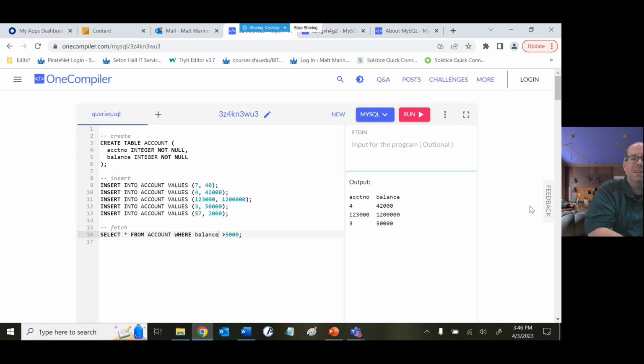What if we want to have the account number be greater than 6, let's say? How do we do that, Angelina? The account number is going to be greater than 6. Okay, change balance to account now. Then instead of greater than 5,000, greater than 6. And how many results did you get when you ran that?